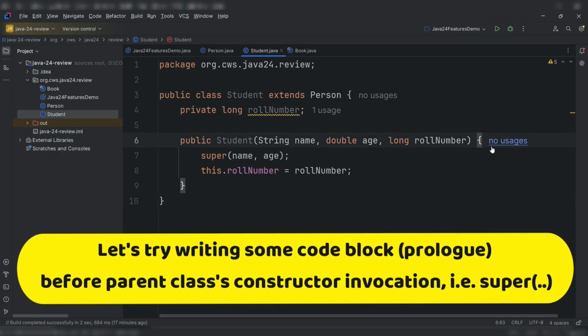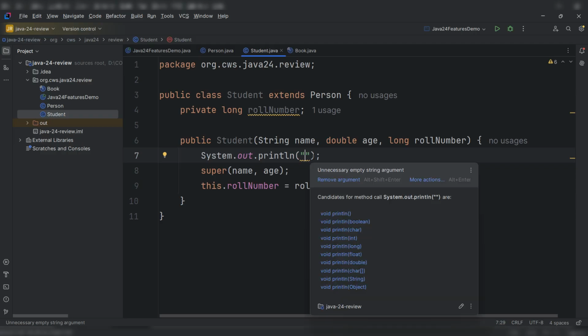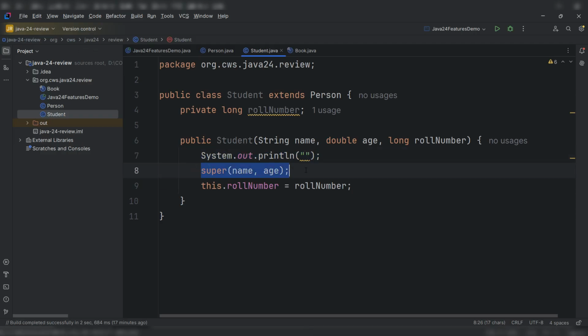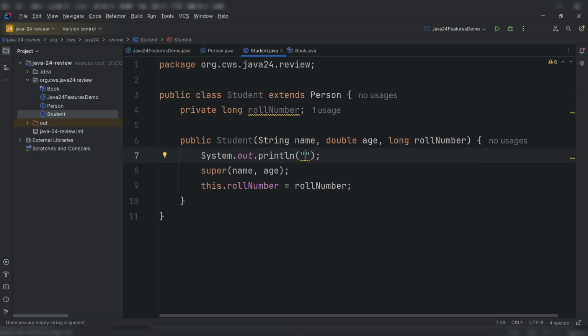What does that mean? You can actually write any kind of block of code here. So this block of code before the super or this constructor calls is called the prologue, and whatever code comes after the super or this constructor call is called the epilogue. So the prologue was not allowed earlier, but now it is allowed. So you can have any kind of code over here. You can even do validations like age should not be negative, roll number should not be negative, name should not be empty, anything like that. You can do that before actually delegating your call to another constructor.